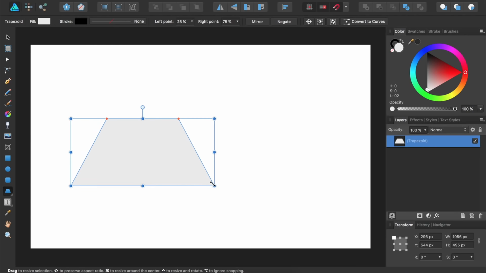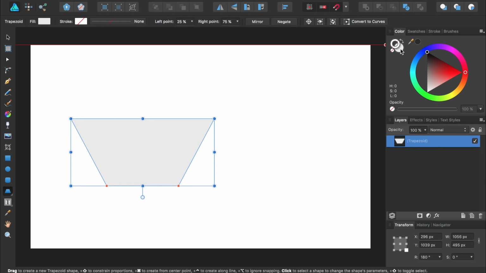We'll need to flip our trapezoid vertically, which we can do up at the top by pressing on this button here. I'm going to come to the color panel and remove the stroke of this trapezoid by selecting the stroke circle and then pressing on the no fill icon. Then I'll select its fill color and make it a bluish gray.